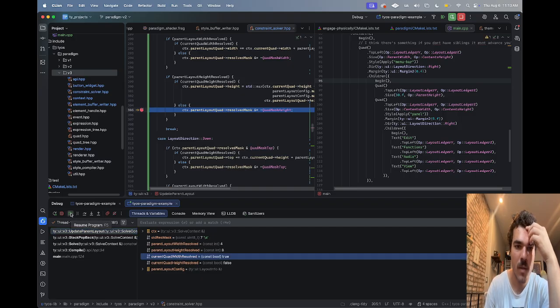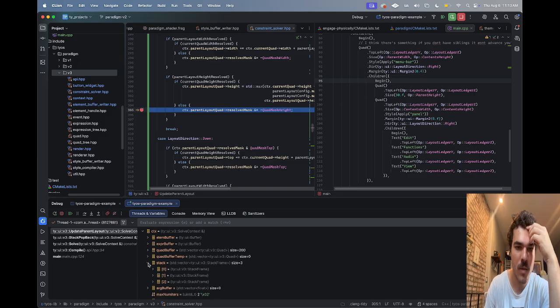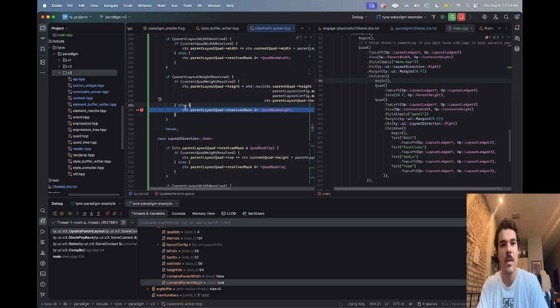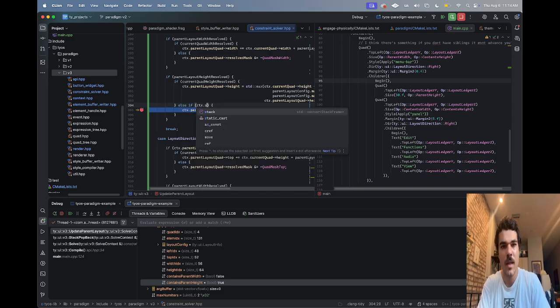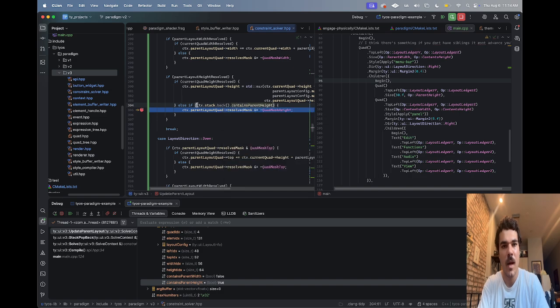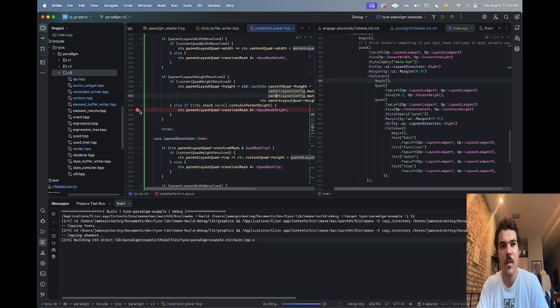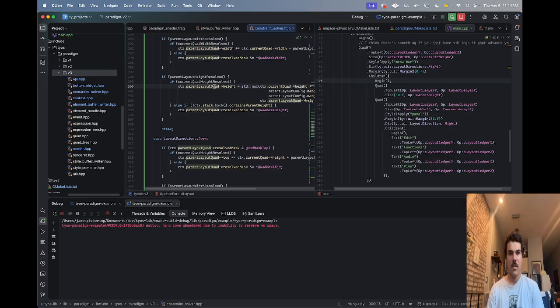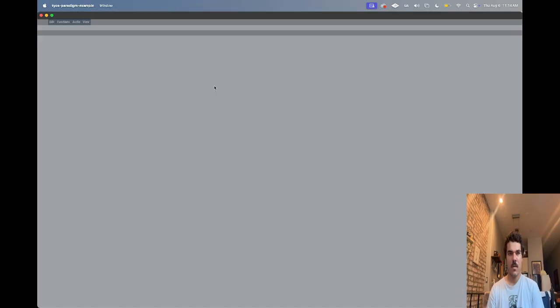Contains parent width. Oh no, that's contains parent height true. Okay, so else if ctx.stack.back contains parent height. Okay, now it looks like it resolves.